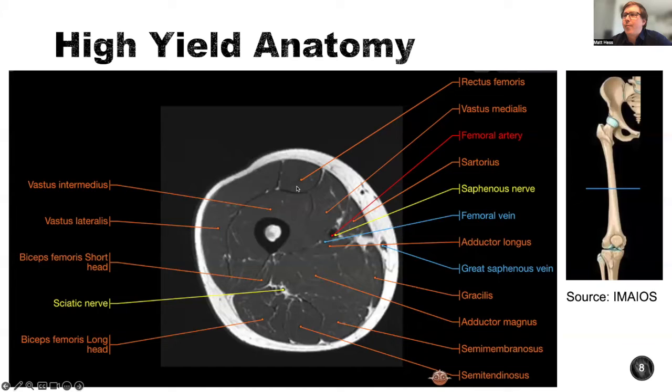So you've got rectus femoris, deep to that is vastus intermedius, vastus medialis is the medial muscle, and then the vastus lateralis is this really large lateral muscle you see. When you're looking at the posterior compartment, high yield structures, the sciatic nerve is going to lie between the biceps femoris long head and the semitendinosus. Semimembranosus is more medial, and then you've got your adductors in the medial compartment.